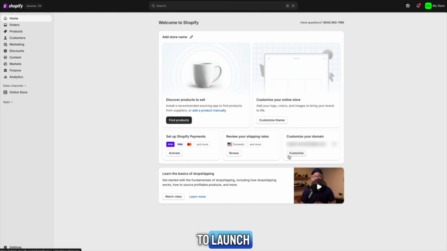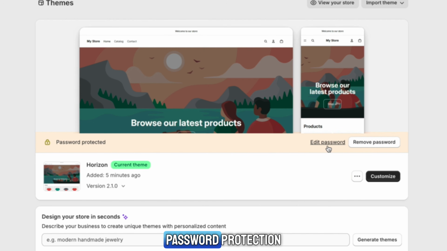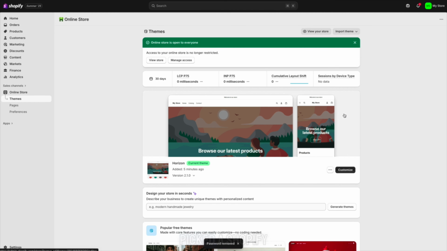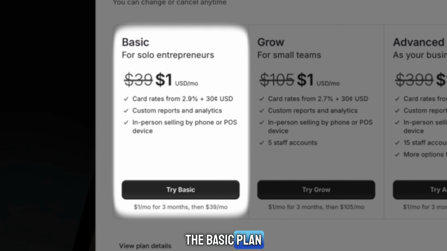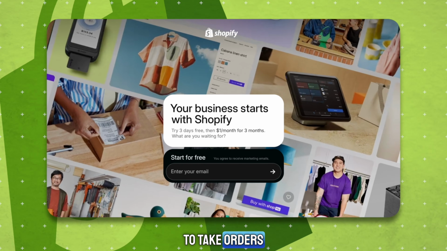Now, when you're ready to launch, here's the key part most beginners miss. Go to Online Store, then Preferences, and remove the password protection so your site is public. Also, make sure you've picked a Shopify plan. Go to your settings and select the plan that fits your needs. The basic plan is usually enough when you're just starting out. Once that's done, your store is live and ready to take orders.